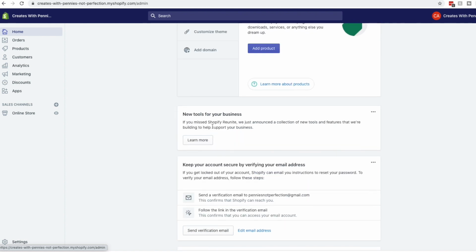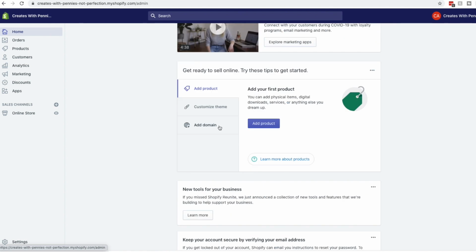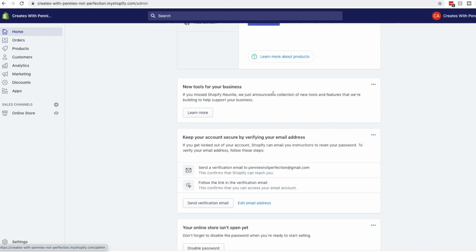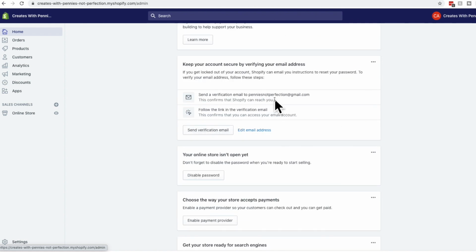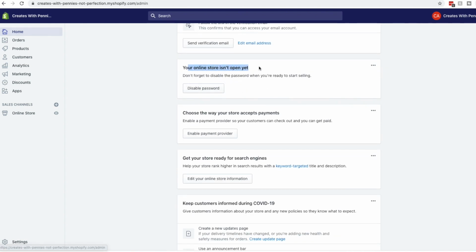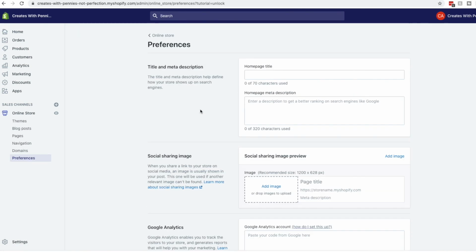So a few more things you'll want to do when you first set up your shop is look through all the things that Shopify gives you here that teach you about your shop and things that you'll want to know. And then you'll want to verify your email when you start your shop. Your shop won't be open at first because it will be password protected, so you'll want to go down here and disable your password. That is inside the preferences of your online store, which you can find on the left nav at the very bottom. And that actually is a great place where you can add your homepage title.